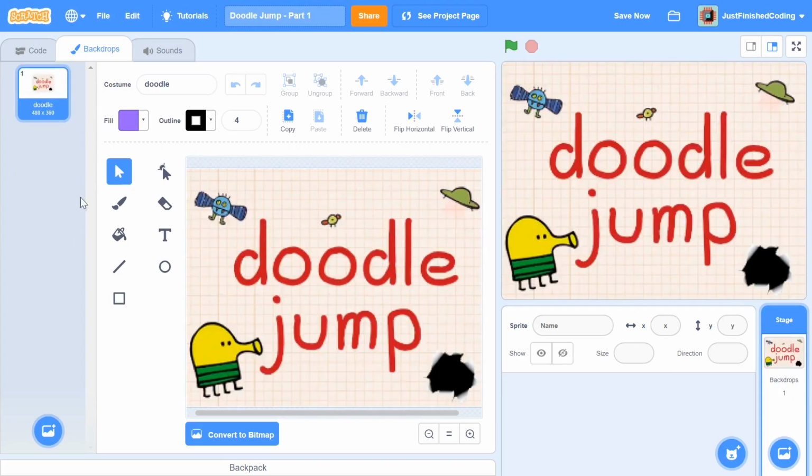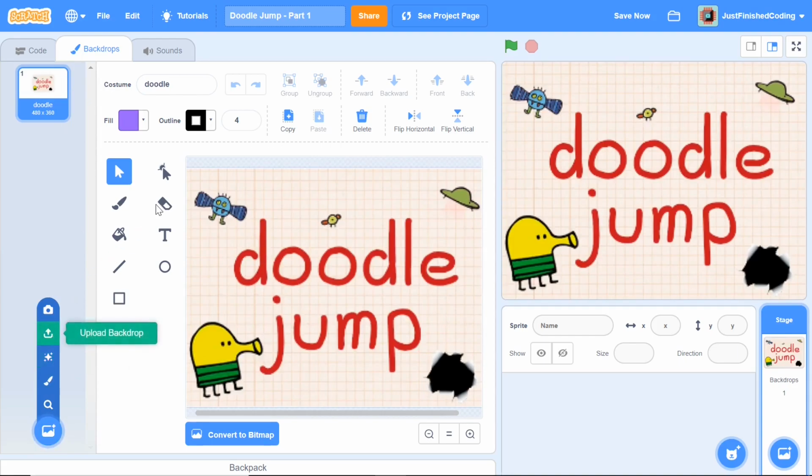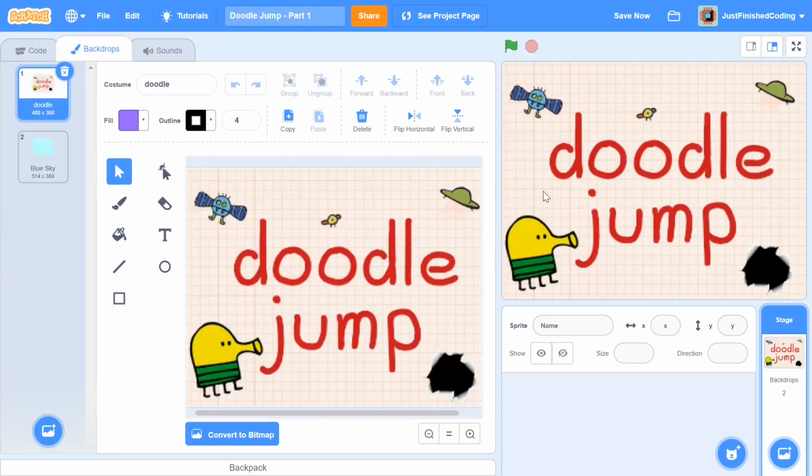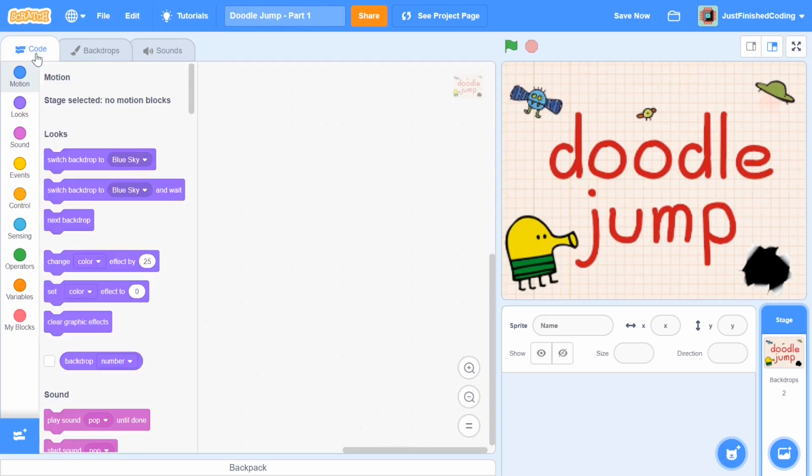within the costumes of the backdrop rather, I'm going to click on upload backdrop once again. And this time I will be clicking on blue sky. So these two are the backdrops that you will need to be using, and I think they look pretty decent. So the first backdrop is going to be the Doodle Jump, and that's going to be where our thumbnail is.